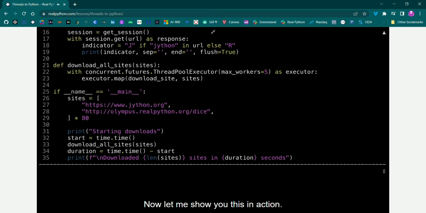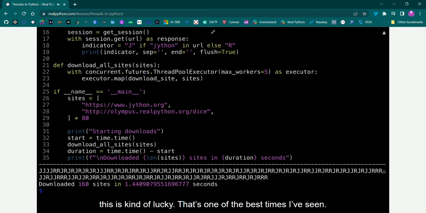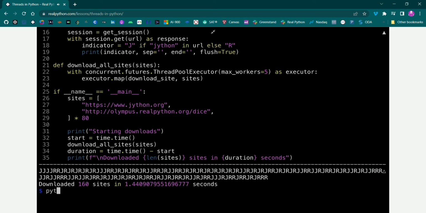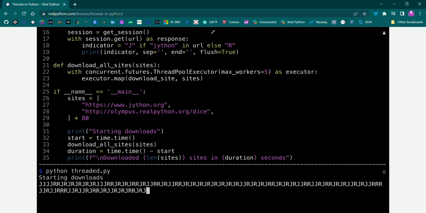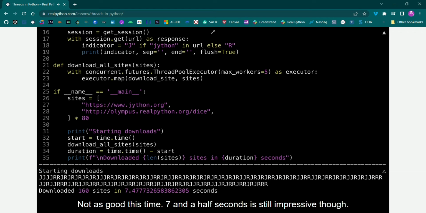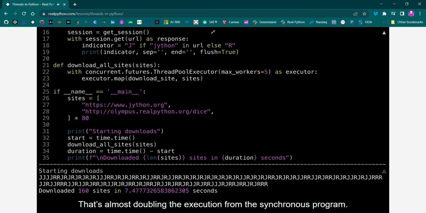Now let me show you this in action. Wow, that's significantly faster than before, almost 10 times. To be honest, this is kind of lucky. That's one of the best times I've seen. Let me try it again just to show you. Not as good this time. 7.5 seconds is still impressive though. That's almost doubling the execution speed of the synchronous program.